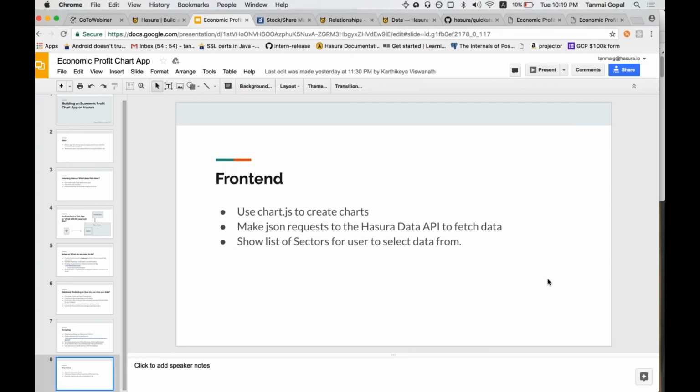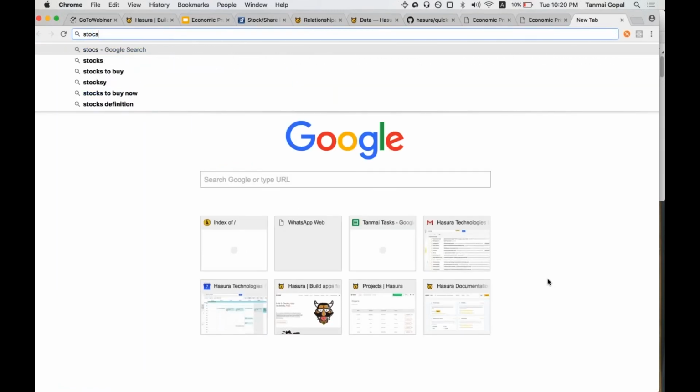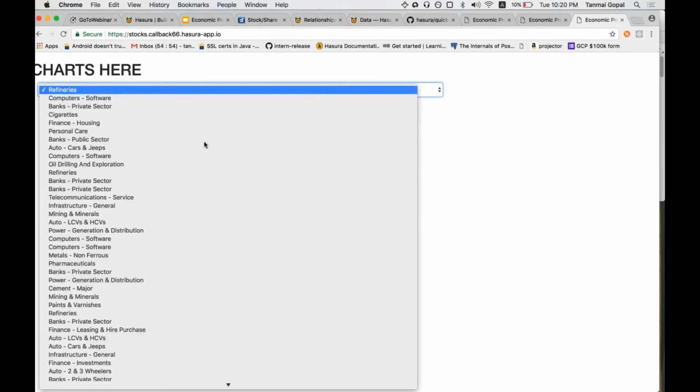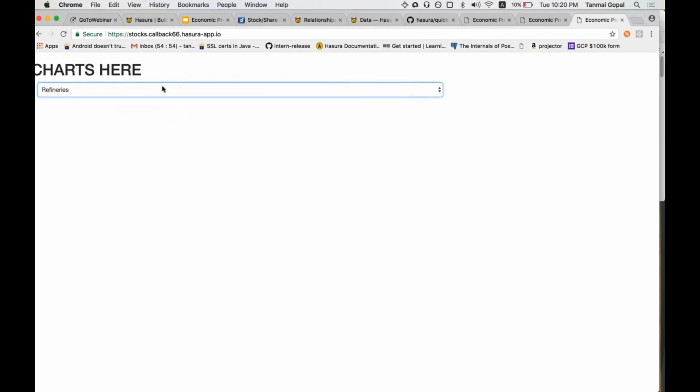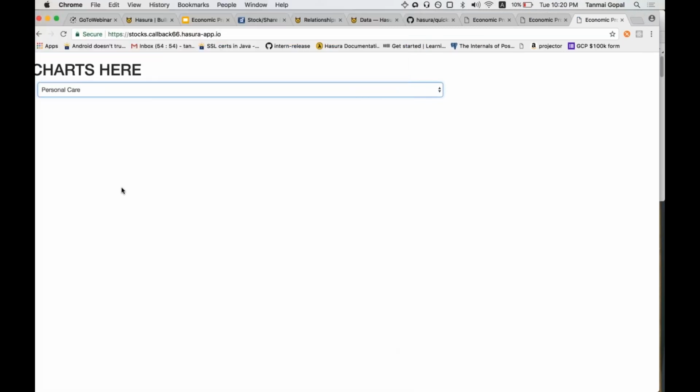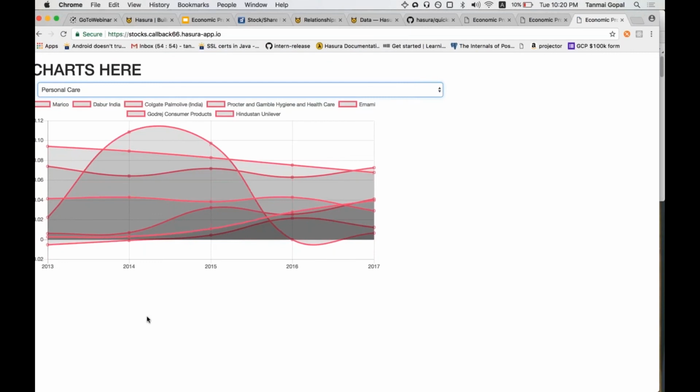But I hope this was useful to you guys, and if you head to stocks.callback66.hasura.io, if you can see my screen, you can also see this app. The app is live, right? So this is the economic profit app. Right, so I guess there should be data for personal care. So this app is also live. You can check it out, and you can start investing in the stock market.